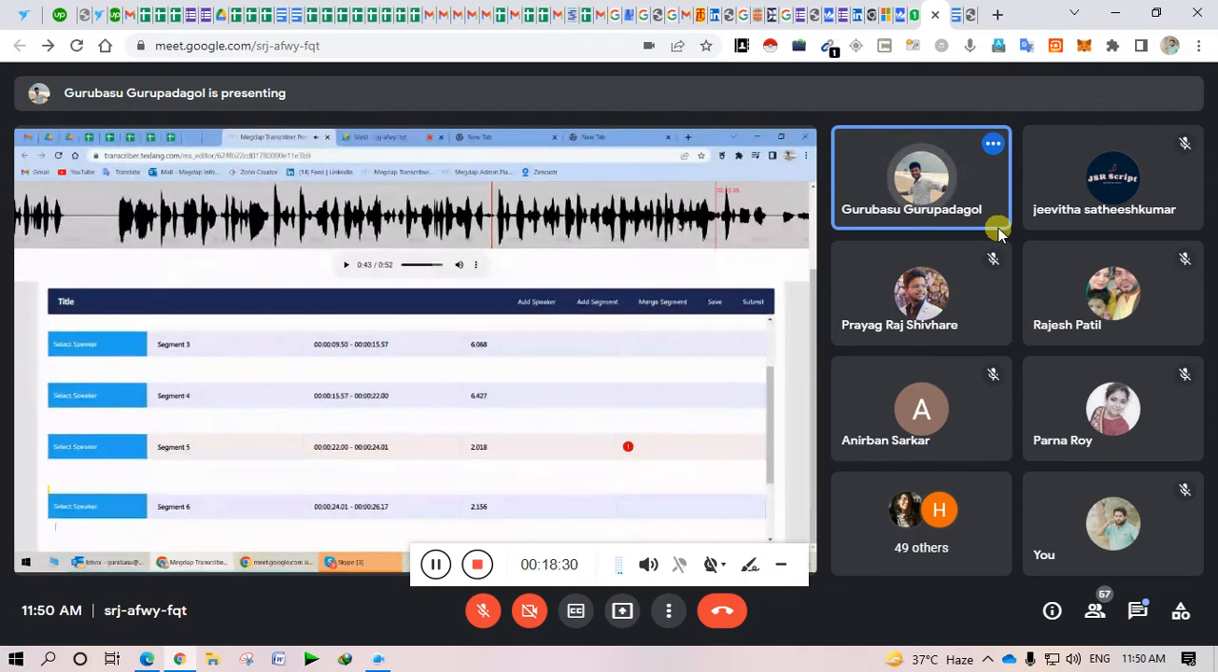Okay, in this portion you can actually see both speakers are speaking. So from here the overlap is happening, so we need to separate this as a separate segment. Then this overlapping part as a separate segment.